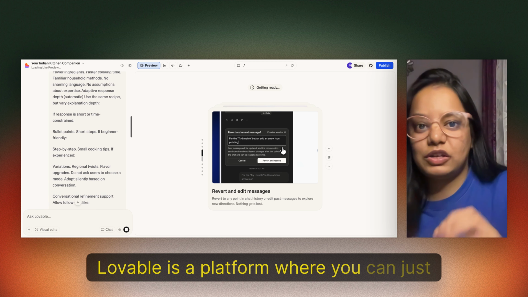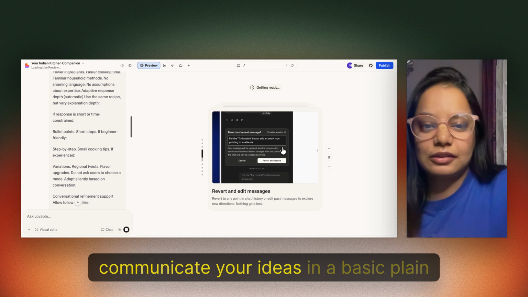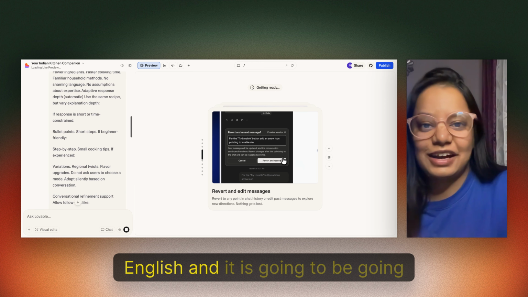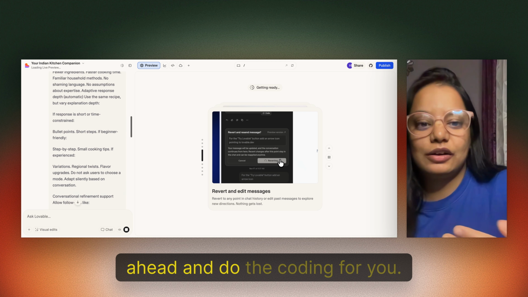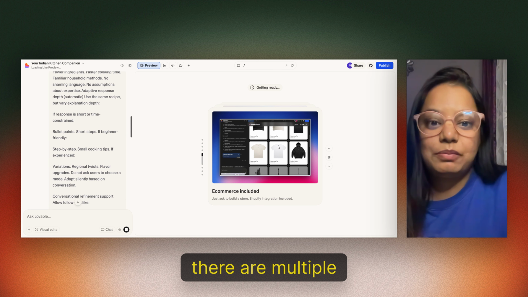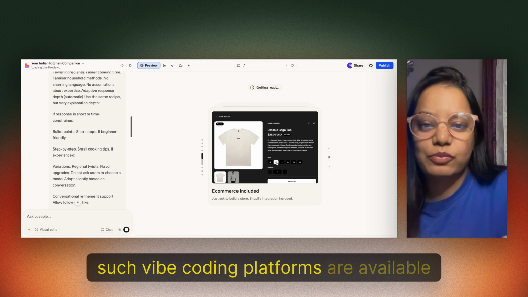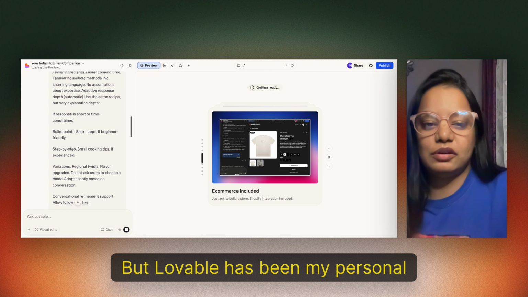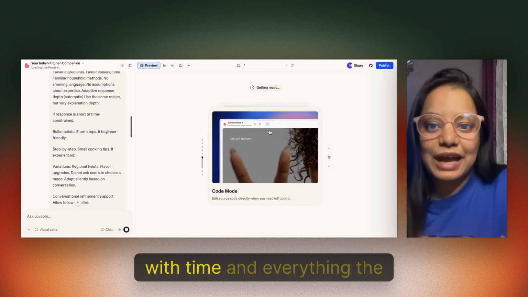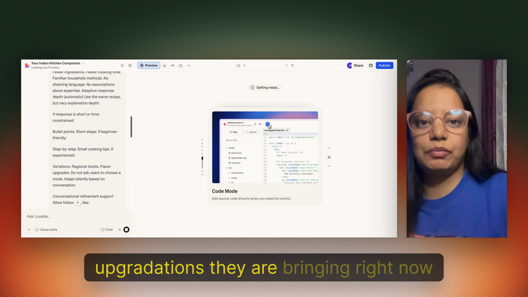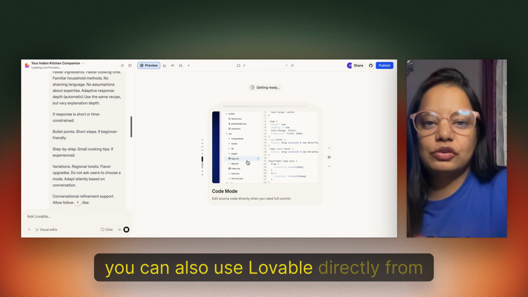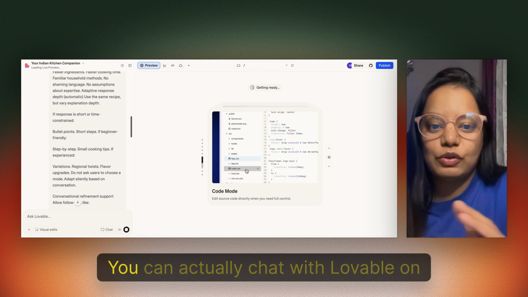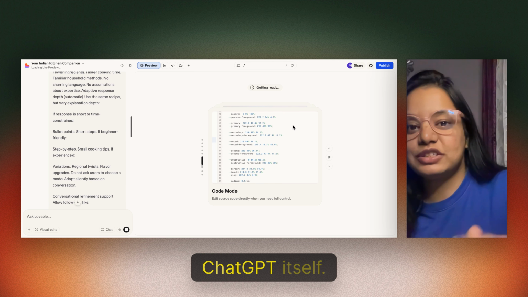Lovable is a platform where you can just communicate your ideas in basic plain English, and it is going to go ahead and do the coding for you. There are multiple such vibe coding platforms available on the internet right now, but Lovable has been my personal favorite because of the upgrades they are bringing with time. You can also use Lovable directly from ChatGPT. You can actually chat with Lovable on ChatGPT itself.